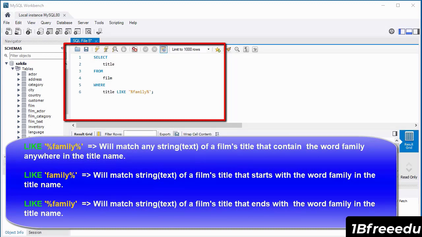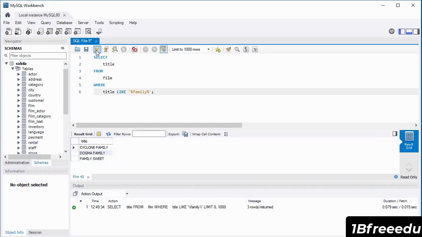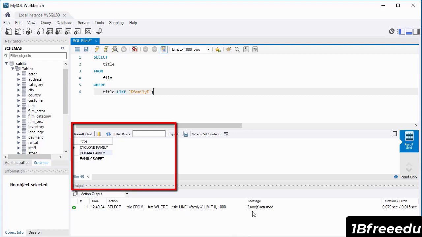So we are using the like operator. The like operator is basically used to search for a specified pattern in the column, and the pattern that we are searching for is family. So we want to search for any film that has a title containing the word family. Let's go ahead and run this query. You can see that it has returned 3 rows.